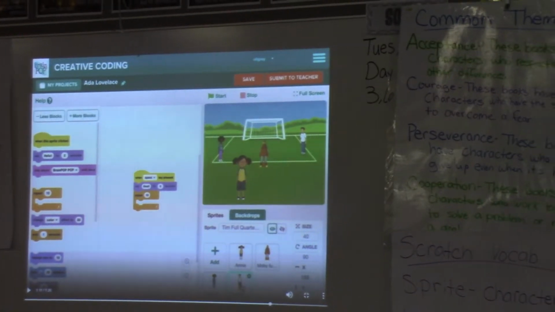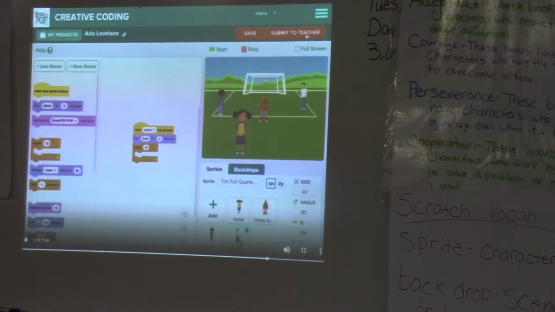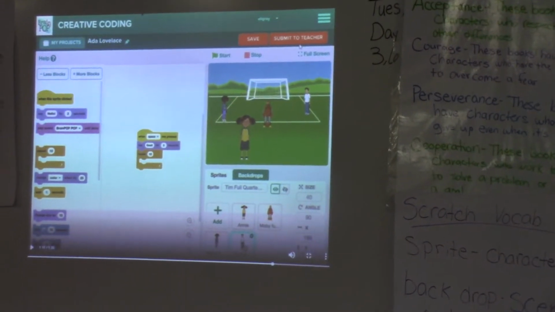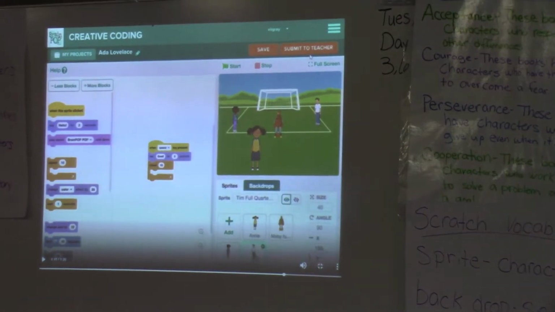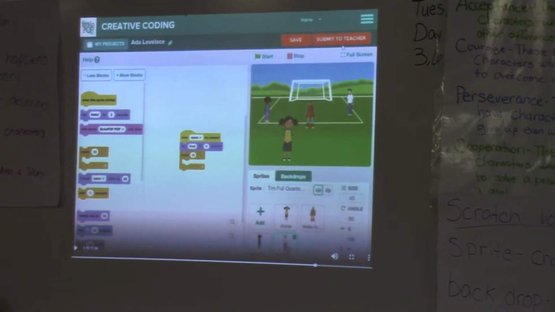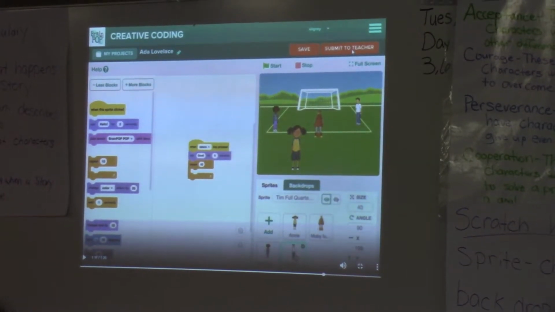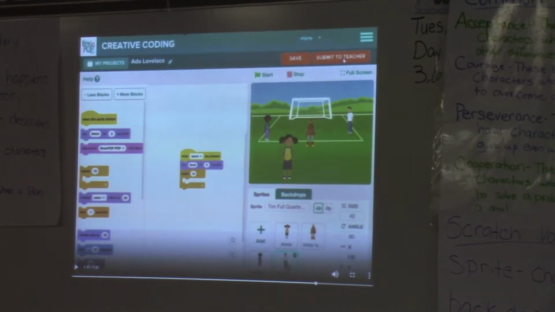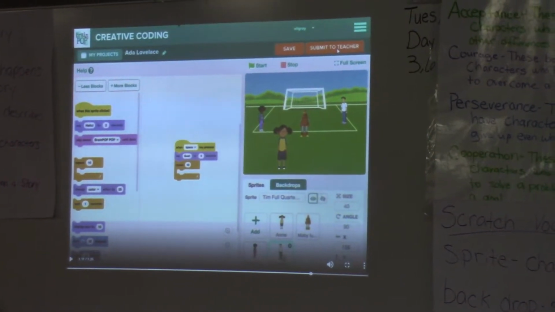Another thing I want to show you is this right here. Submit to teacher. Once you click on that, you cannot make any more changes to your program. So please make sure when you click on submit to teacher, that means that you are all done and there's nothing more that you need to add or change.